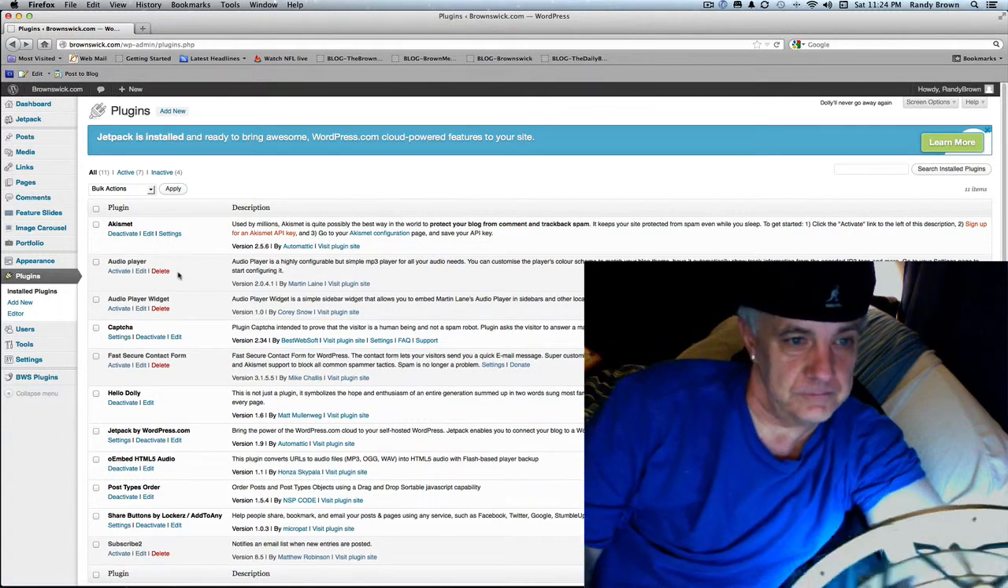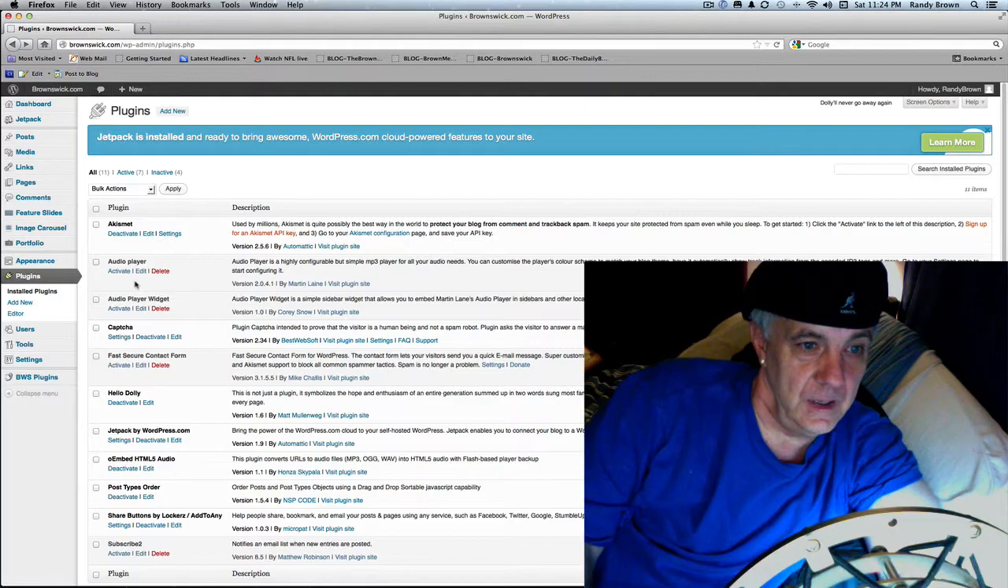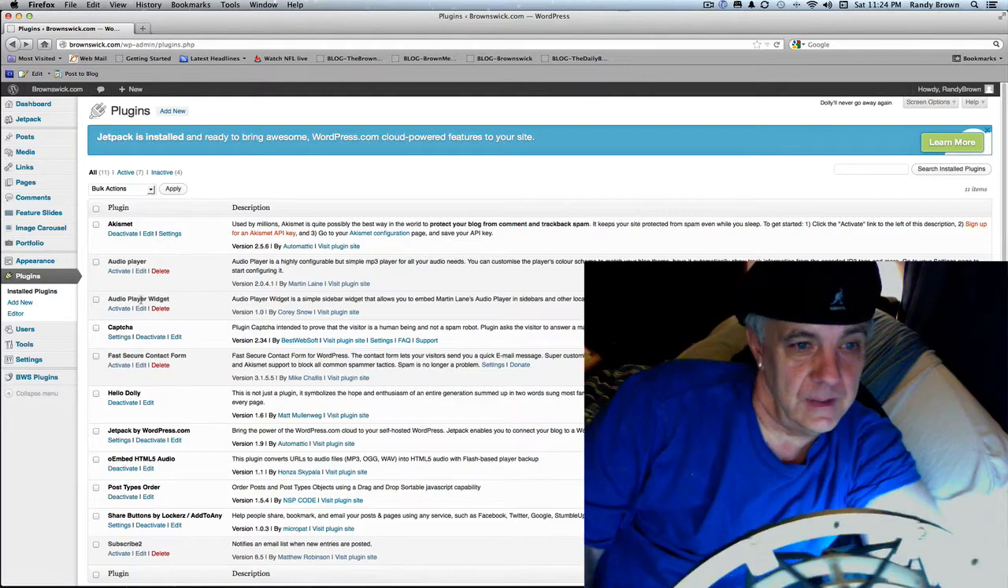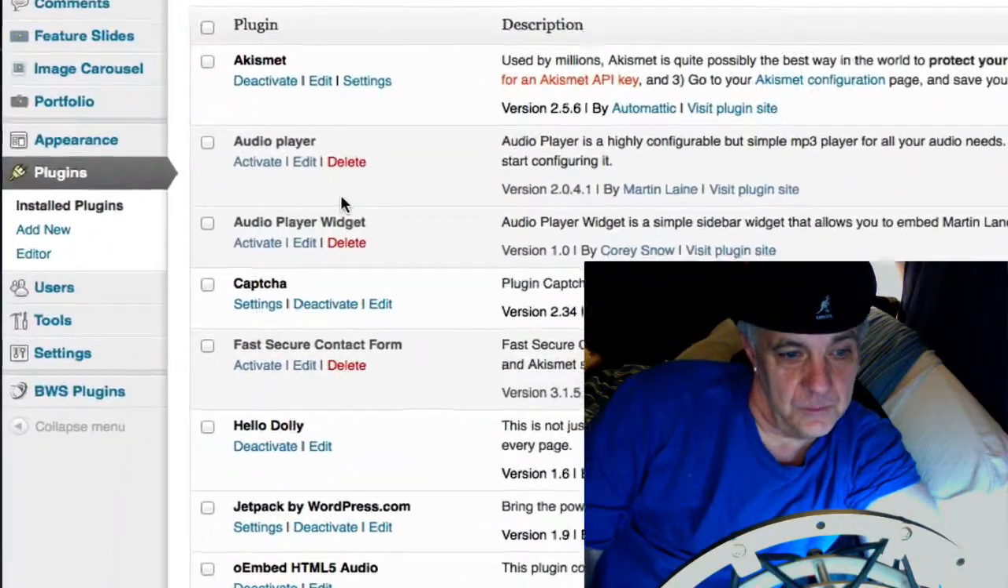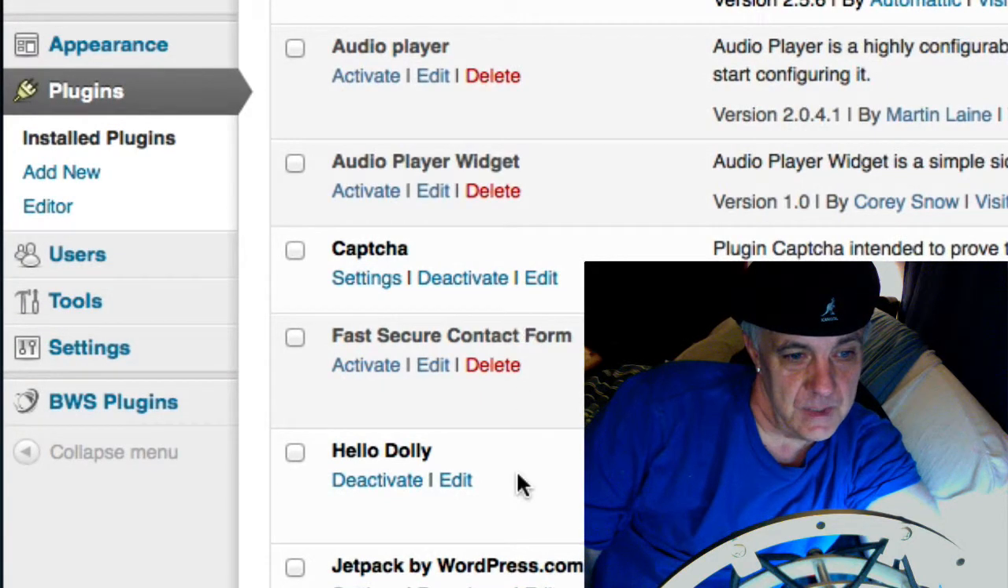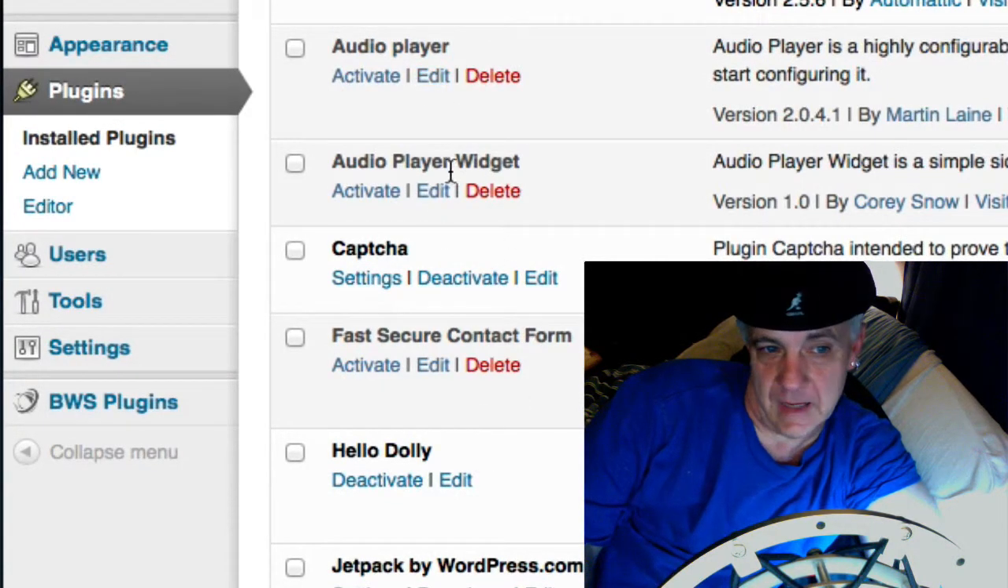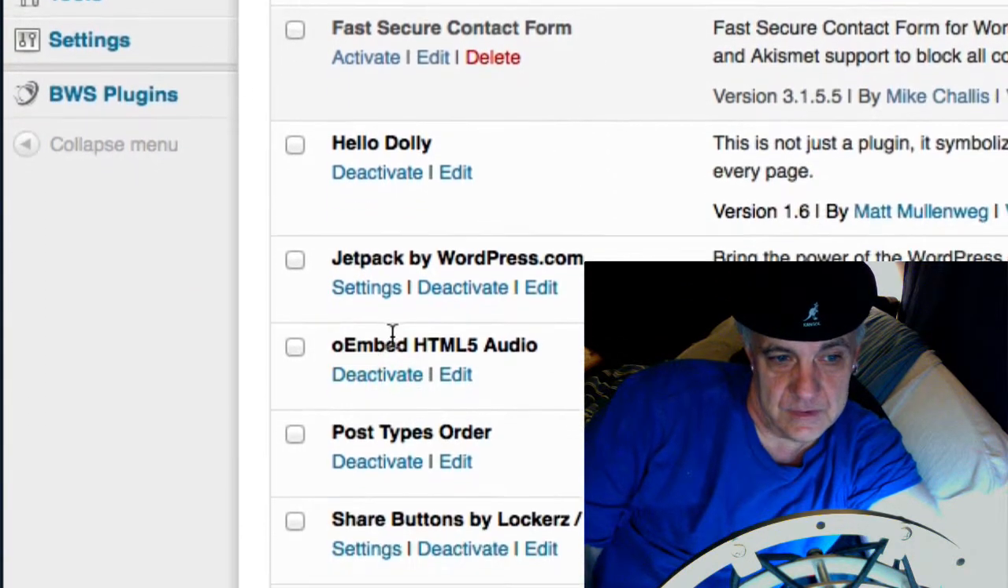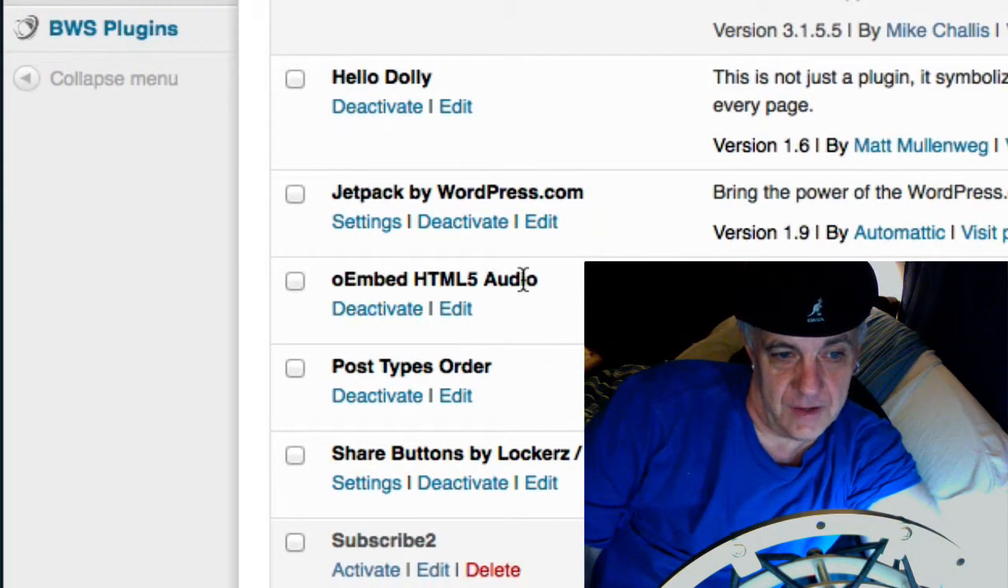Couple others. The audio player widgets, I'm not going to tell you which one works best because I don't know. I've got a couple of them and I haven't even activated them. There is an embed HTML5 audio that I do have activated. I haven't used it, so I can't really recommend it because I haven't actually seen it in action yet.